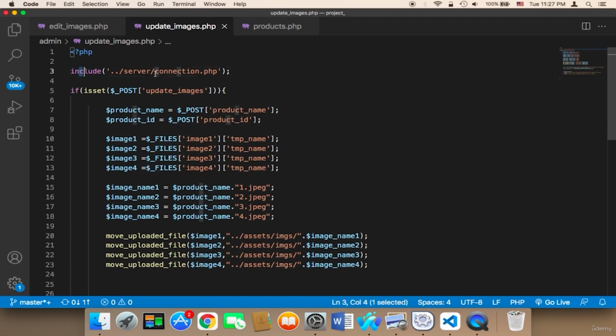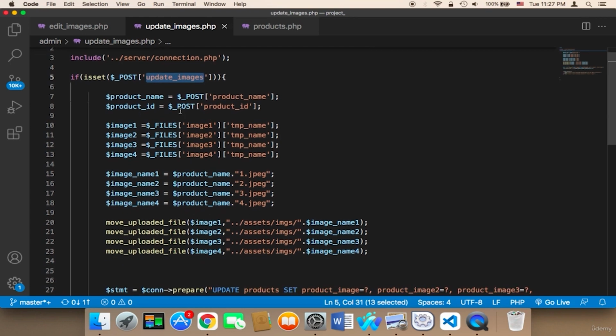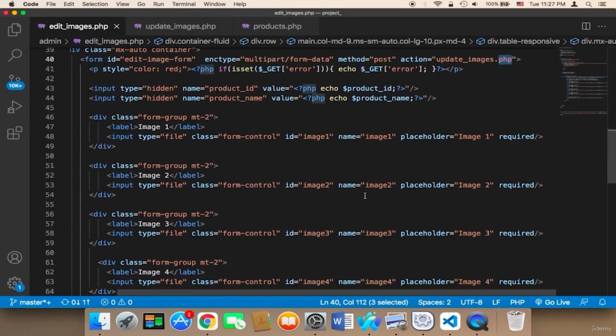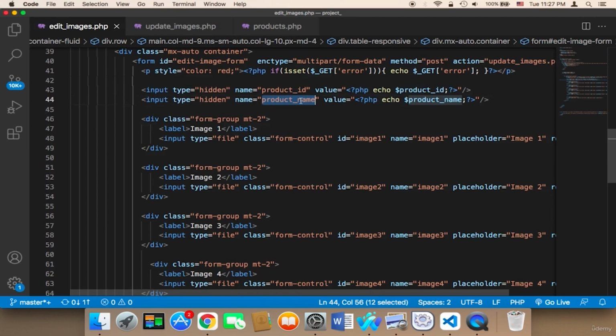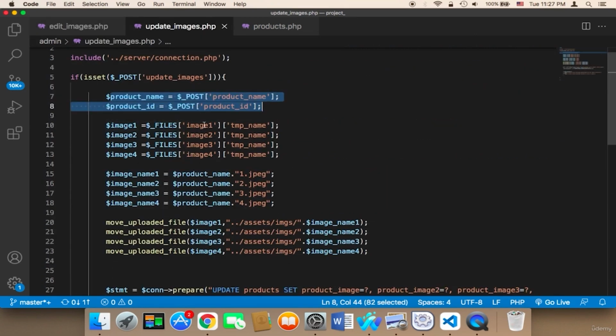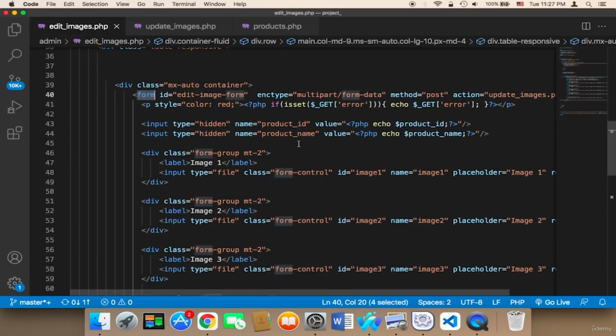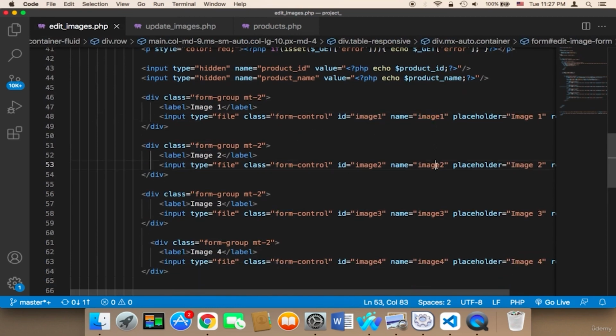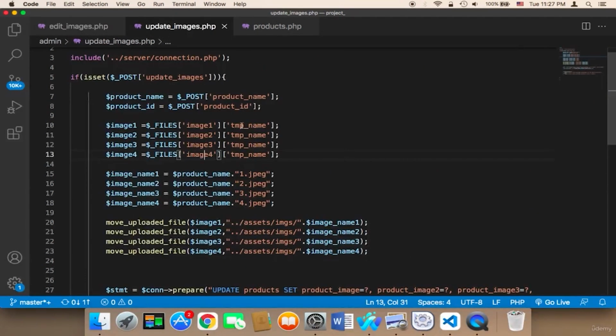So first, I included the connection as usual. And then here, I need to make sure that user clicked on the update images button. And then I got the product name and the product ID from the form. Remember, I have here product ID and product name in this form. And then I got the images, image 1, image 2, image 3, image 4, because they have these names. And then we need to say temp name to get the file, to get the images.